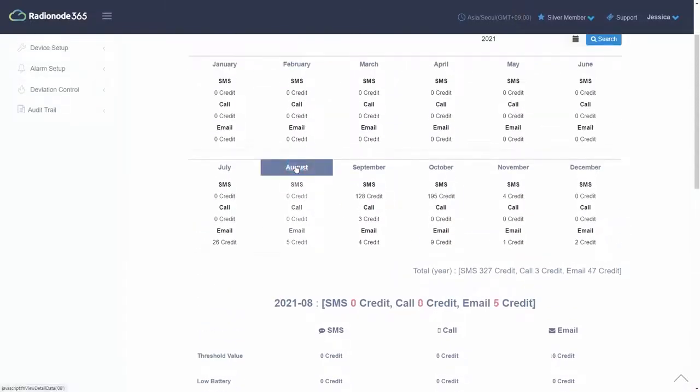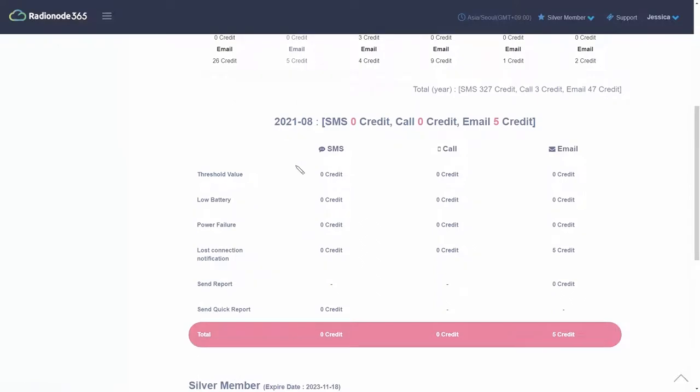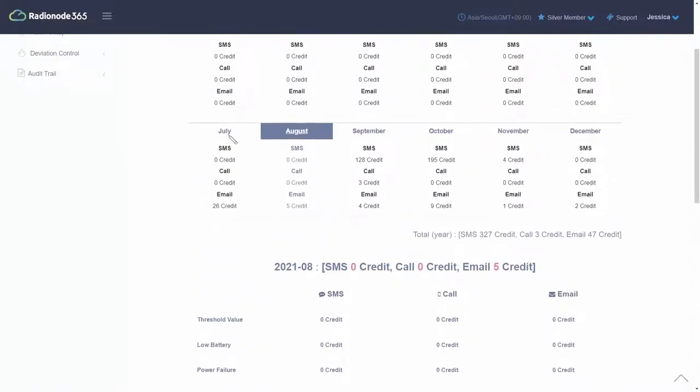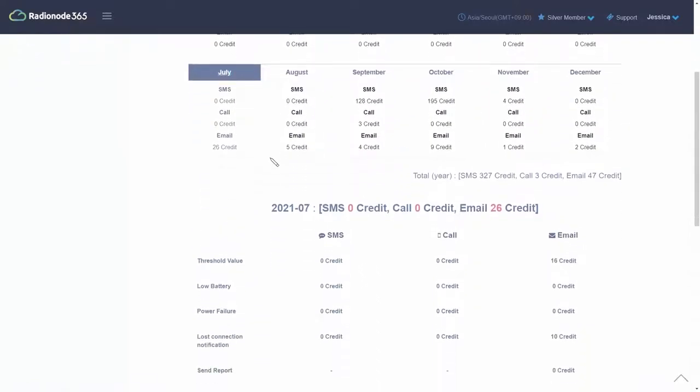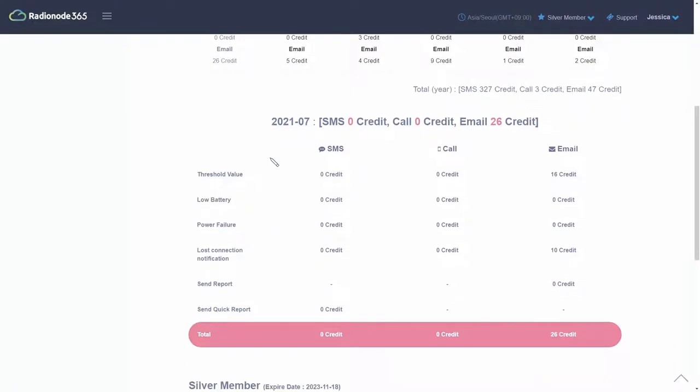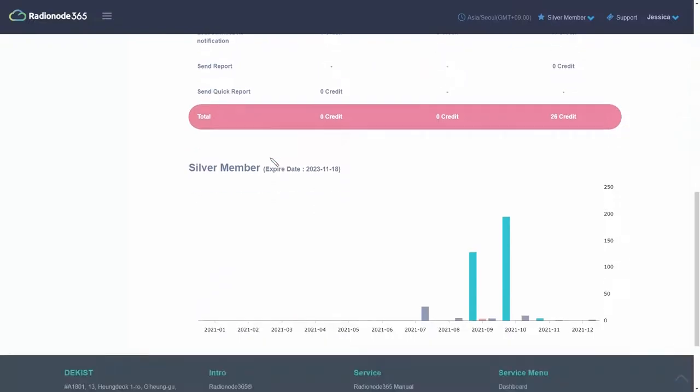Let's click once for August and July. Can you see the detailed data being changed right below? Below that is a bar graph chart displayed based on the data above. This chart can help you track your monthly usage of services, like how many times you had a deviation, and also show if your credit budget is being used appropriately each month.